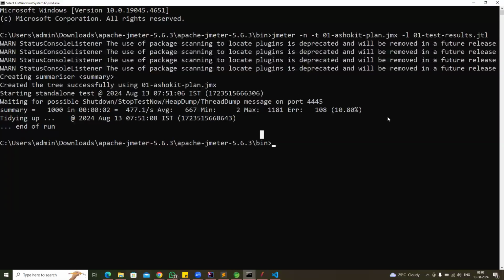That JMeter command has predefined options: -N, -T, the test file name that we are giving. -L means the results file name that we are giving. These are just options that we are passing. So what is the test file name we are giving, and what is the results file you want to use? Just -L, the JTL file name, and -N, -T, the test file name.